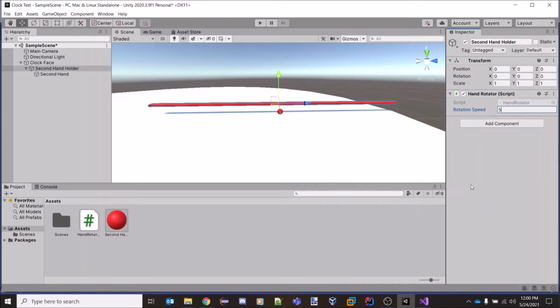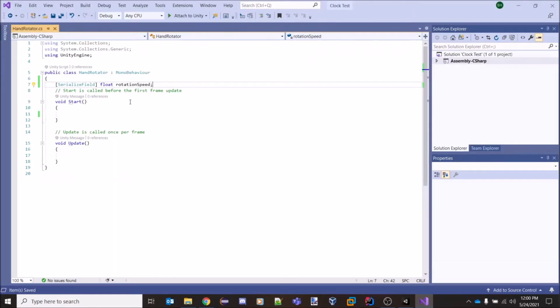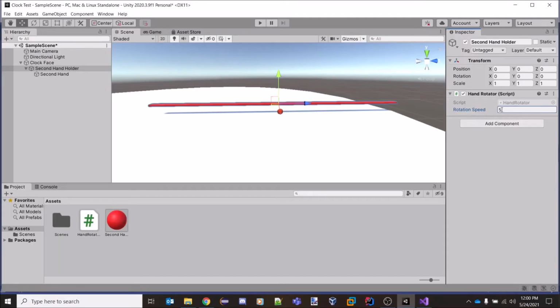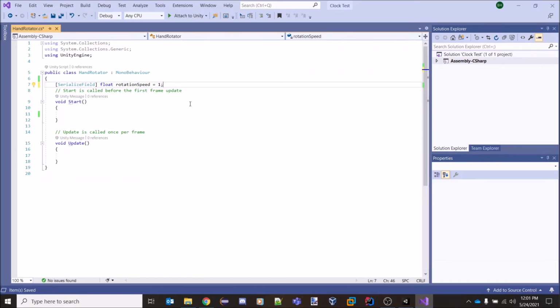If you have programmers and you have game designers and they are separate people, game designers might not know which variables to change. So by having them available in the inspector, you can change them without having to go into the IDE, in this case Visual Studio, and change them there. I'm just going to give it a default value of 1. But what happens is that if I put a value in the inspector, it overrides anything I put in the code.